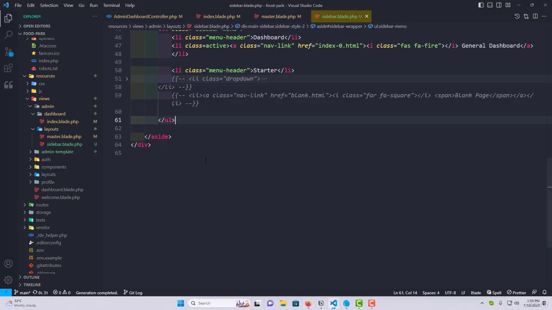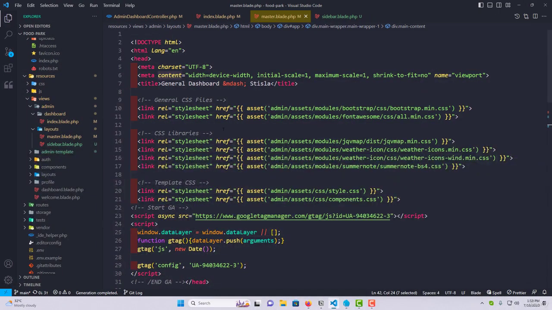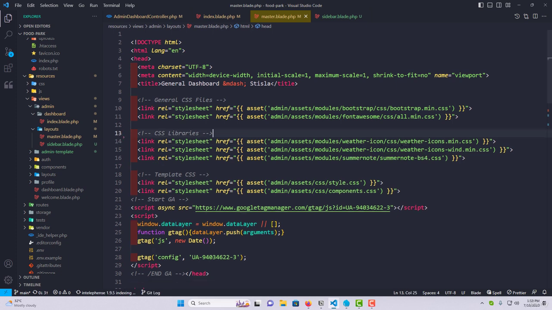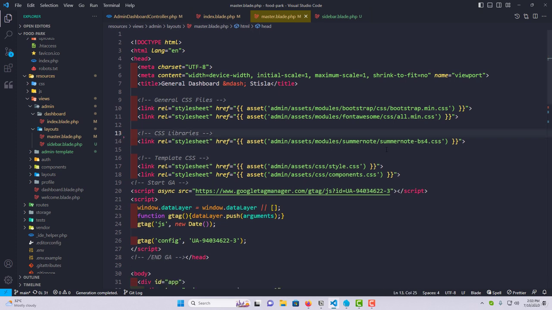The last thing that I want to do is I will go to my master blade again, and I'll be removing unnecessary CSS and JavaScripts. Got it? Okay, let me see. We need the bootstrap, we need the all CSS and JQV map. I don't think we need that, so I'll remove this one, JQV map CSS, remove it from here. Then we have weather icon, the CSS, we don't need this either. Then we have water icon, I'll remove this one also. This is basically unnecessary. If we need anything, we'll be importing it in our future videos, I mean when we will be needing it. For now it is unnecessary.